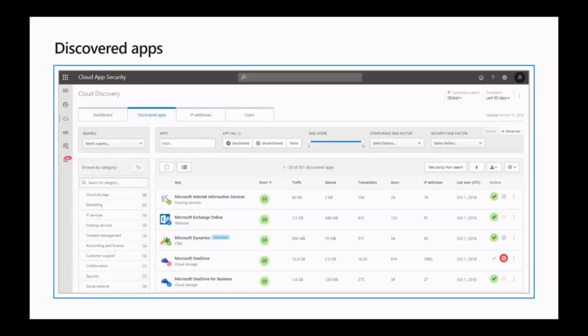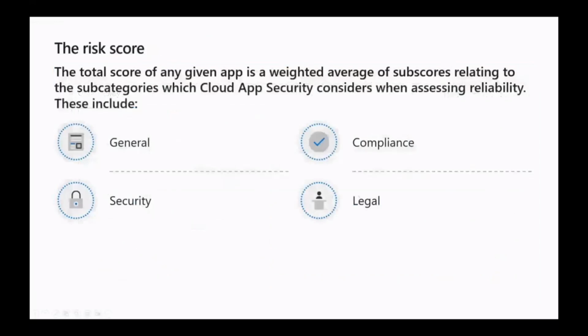So now, the risk score. This is the total score of any given application, and in this case, this score is a weighted average of subscores relating to the subcategories which Cloud App Security considers when assessing reliability. This could include general, compliance, security, and legal. But to give it a little more context, the Cloud App Catalog will give you a full picture of what Cloud Discovery identifies.